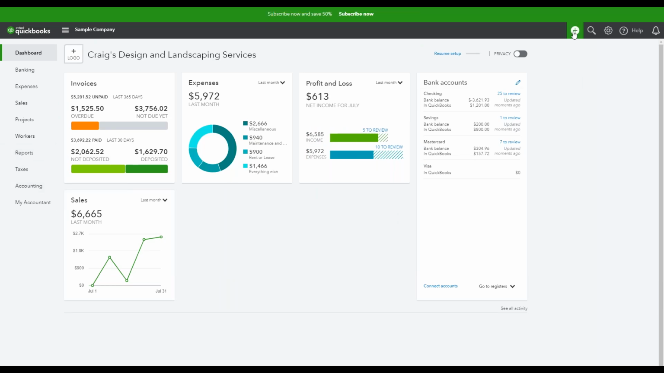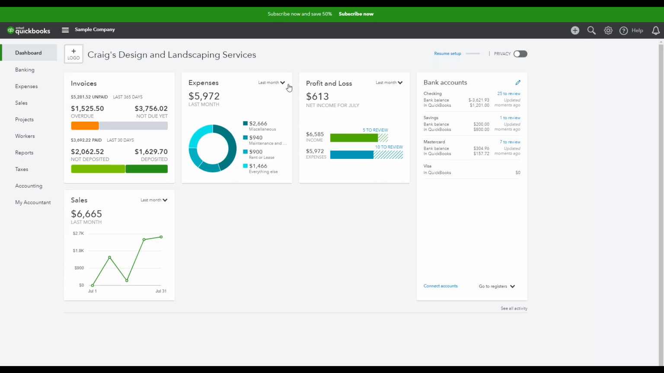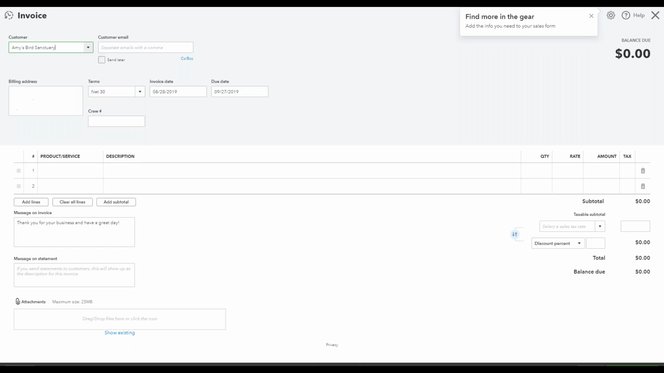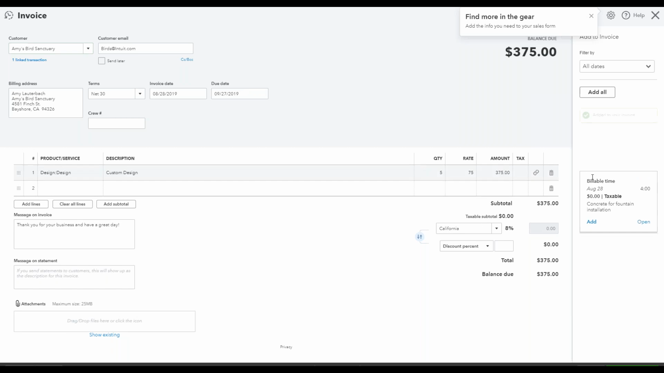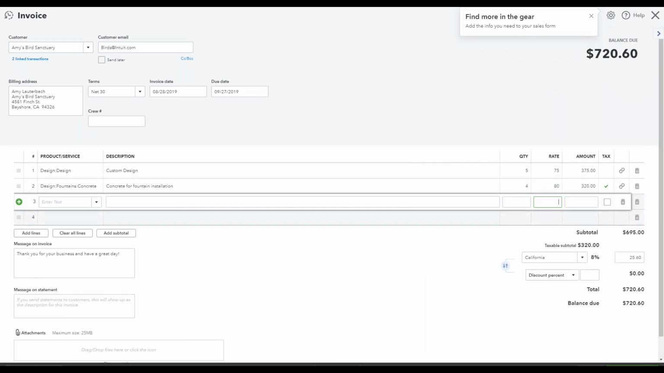Go back to that spinning plus sign in the upper right-hand corner of the page and select Invoice under the Customer's heading. Select a customer for whom you've added a billable time entry, and from that drop-down list at the top of the window, this will pull up a dialog drawer on the right side of the screen containing any billable time that you've added. You can then add this to the invoice by clicking the blue Add. And for more information on invoicing, you can see our other video we've created called Creating Invoices in QuickBooks Online.